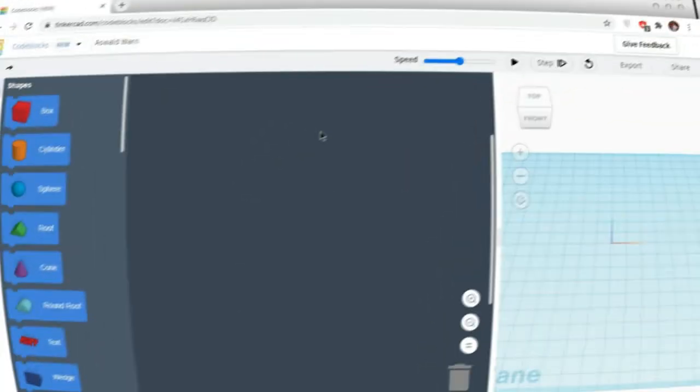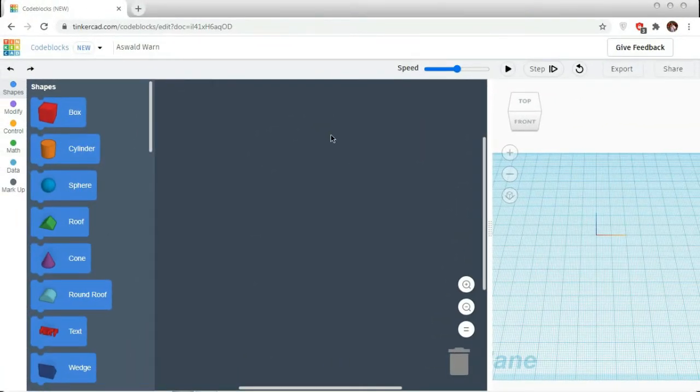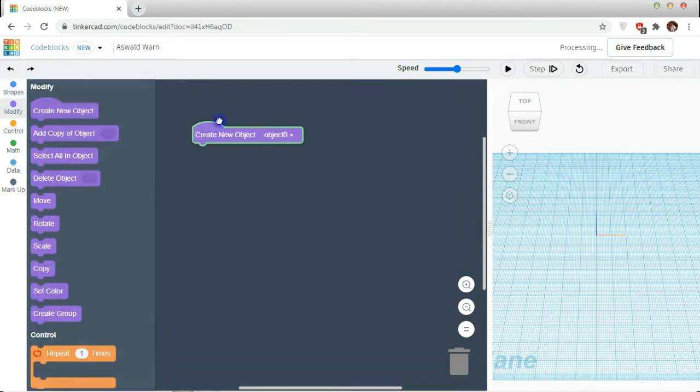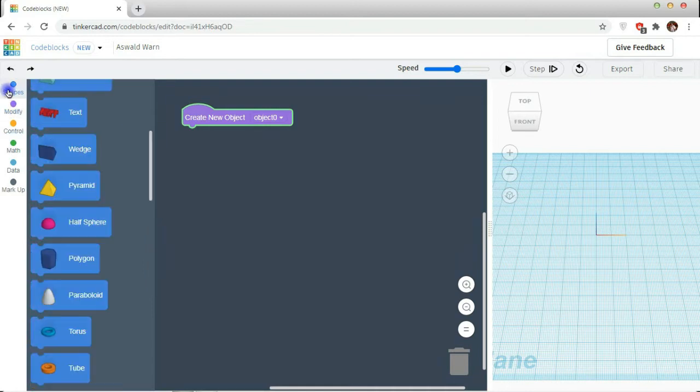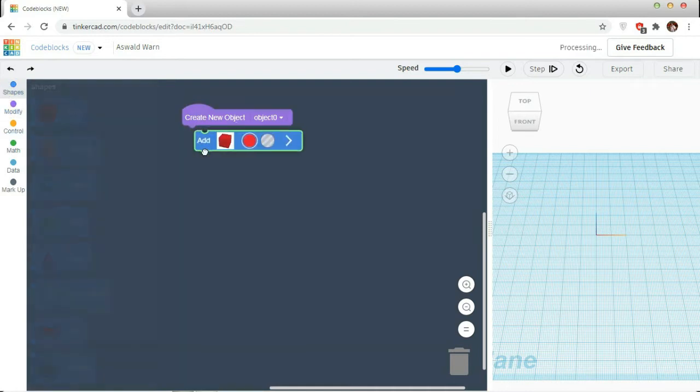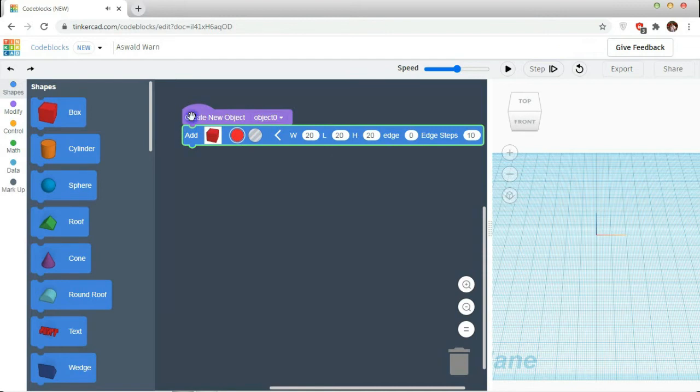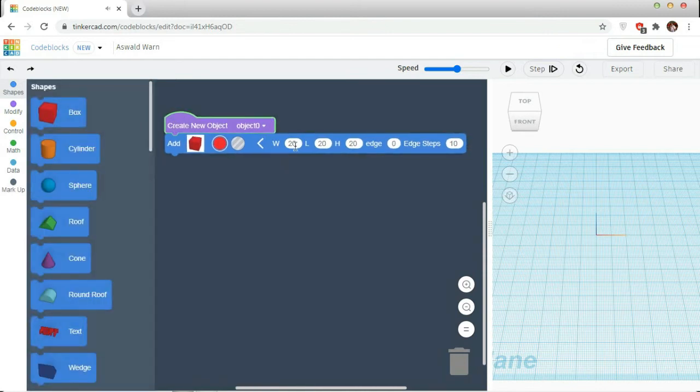Today we are going to make one house model. So, for making a house, we need to create two objects. For one, I am creating a new object, going to the shapes, taking a block, and putting it inside. I am resizing it to 60 cross 80 cross 40.